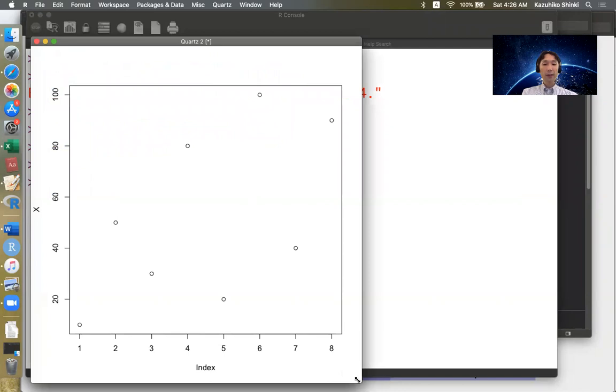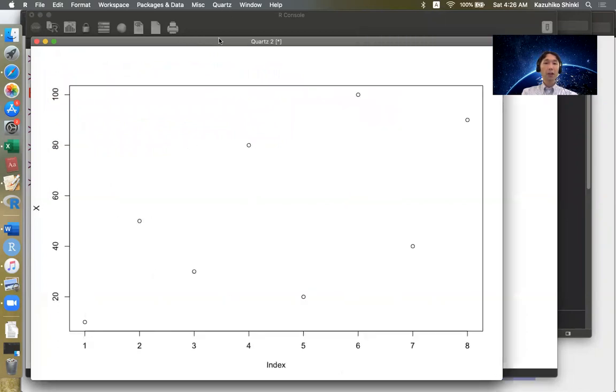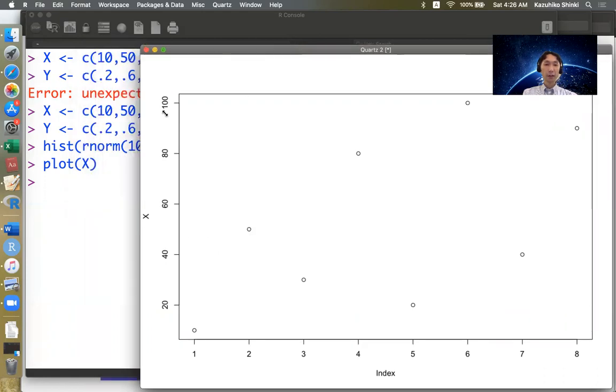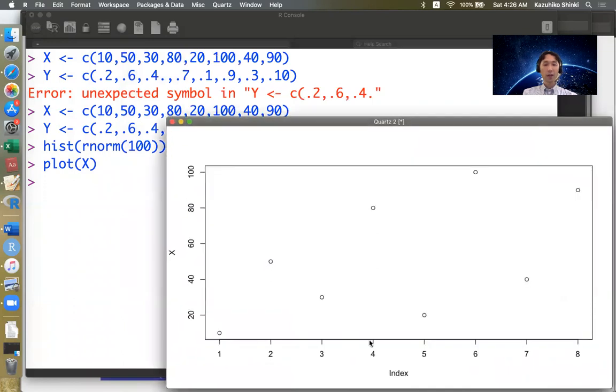So only x. The horizontal axis is just the index, the first observation to the 8th observation. And the vertical axis is the x values. So 10 and 50 and 30, 80, and so on.